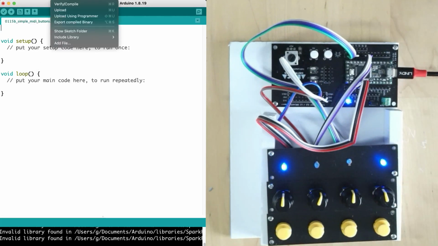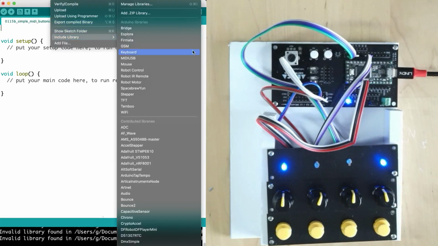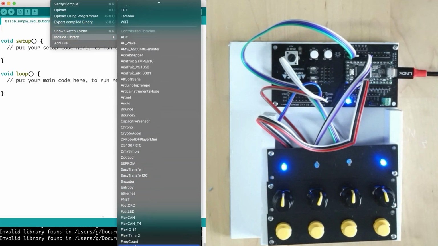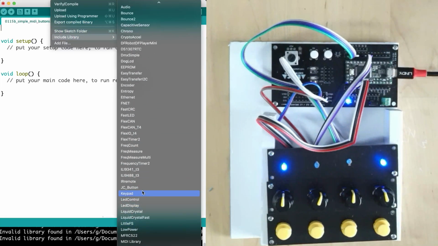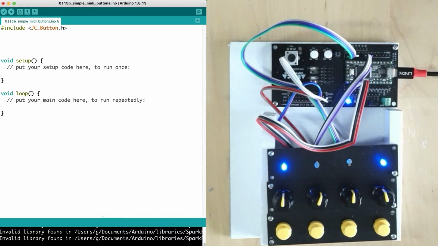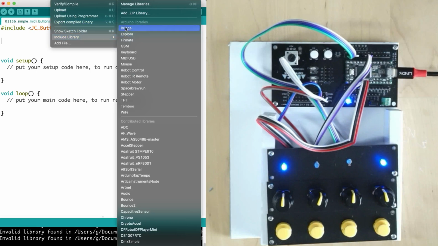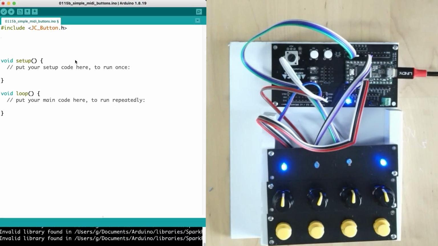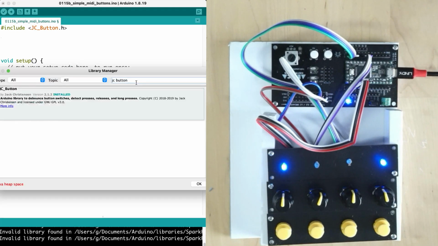Let's start. To start, I will include a library called JC button, and if you want to know how to install this library, you should go to the Sketch menu, Include Library, and go to Manage Libraries, and it should open a window. I type JC button and here is the library, so you should install it. I won't install it because it's already installed.